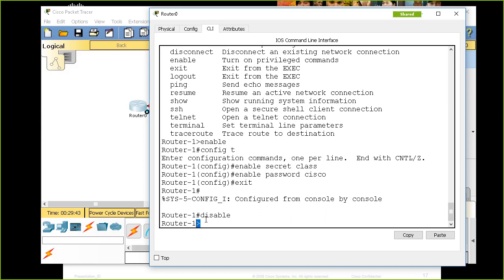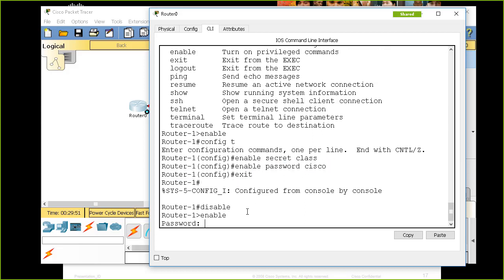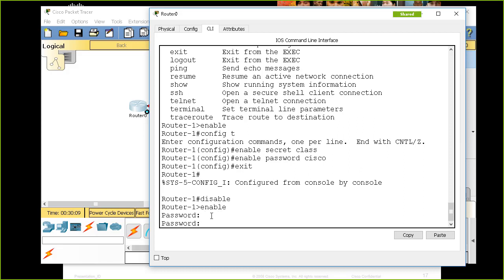Now I'm in user mode, and I set an enable secret of class and an enable password of Cisco. When I type enable to get into my privileged exec mode, it says you need a password first. Check this out. I'll try Cisco, which is the enable password. It doesn't show me typing, but I am typing. This is for shoulder surfing. I did type the word Cisco just now. You can't see it though. When I hit enter, it failed.